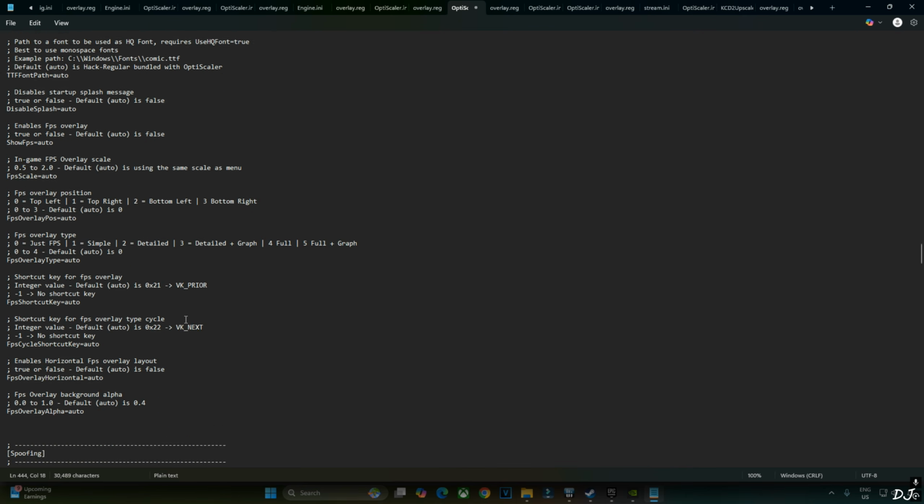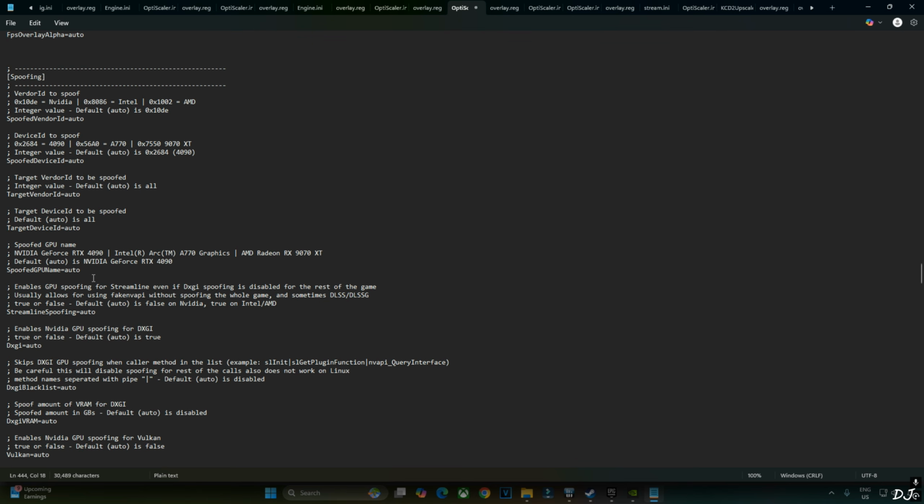Scroll down until you find the spoofing section. From here, just disable DXGI spoofing. Set DXGI to false. Recommended for AMD GPUs. The DXGI spoofing feature is disabled by default on RTX GPUs, so you don't even need to change this setting.